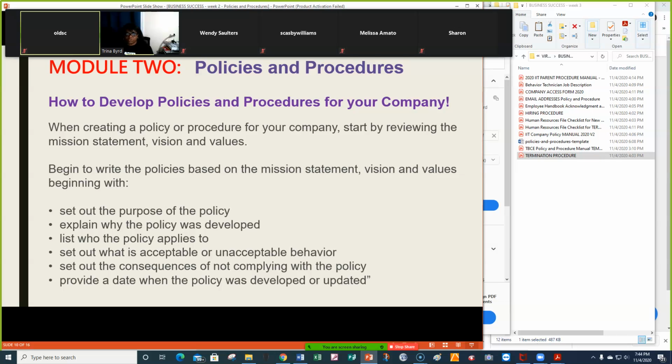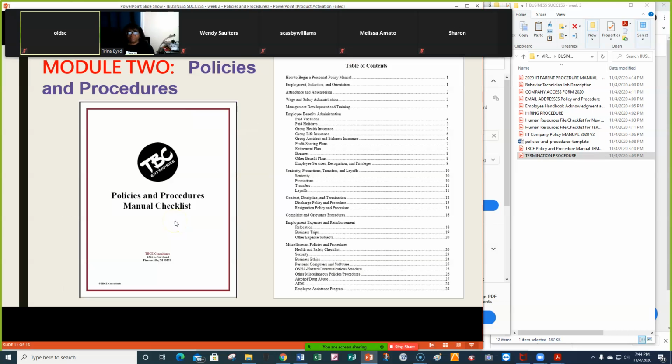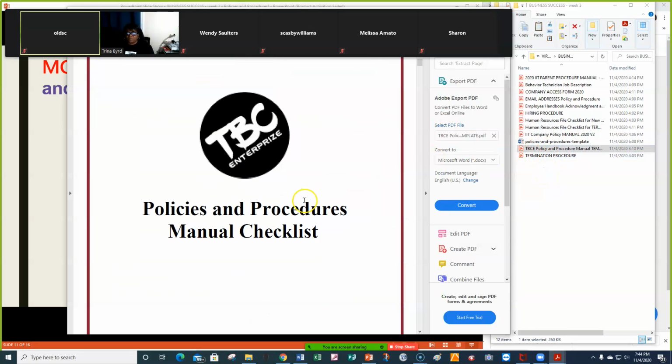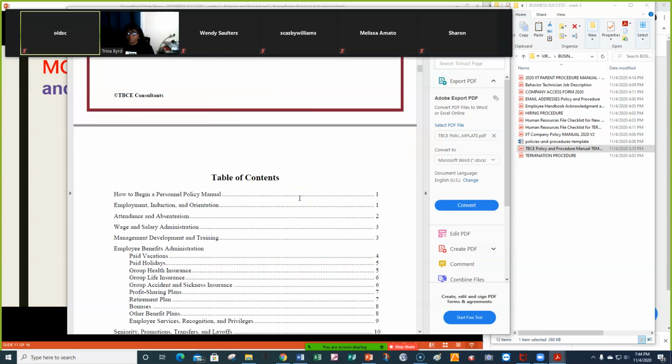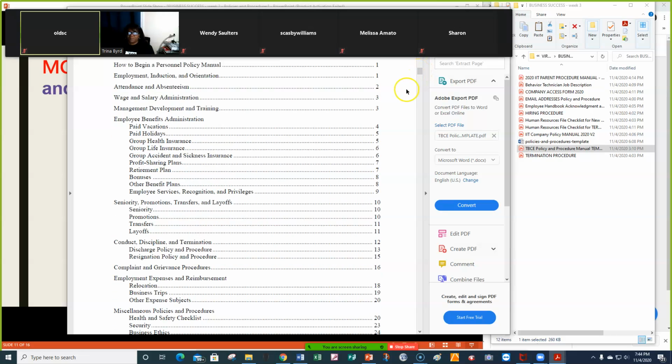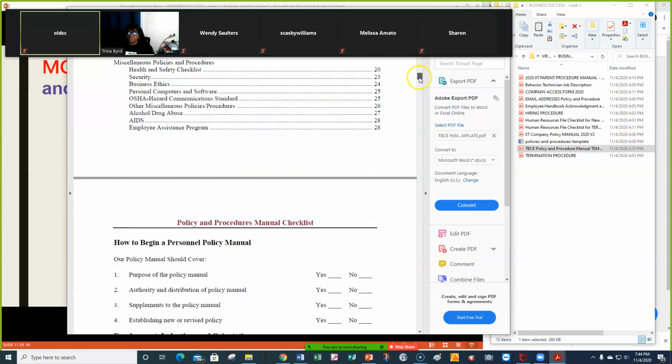Create the procedure to do it. And I'm going to give you the tool to do that. This document here, here's the table of contents. Everything I just went over in that sample, this is what is going to be most valuable to you.